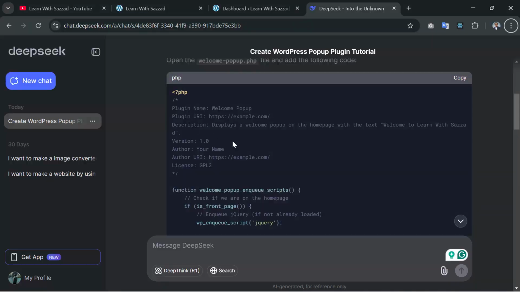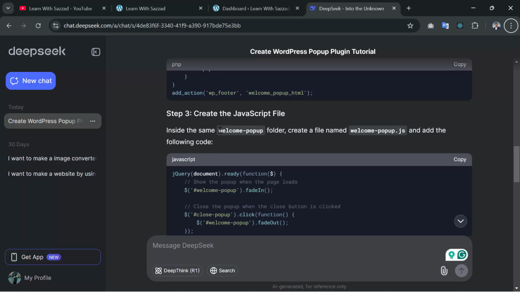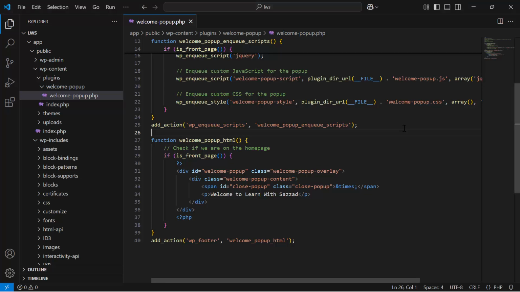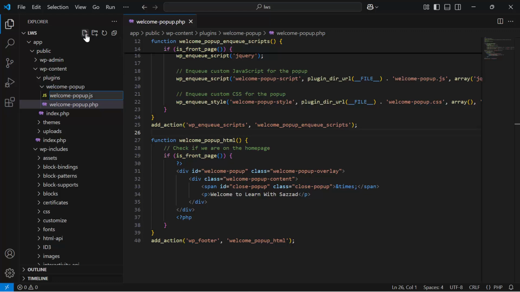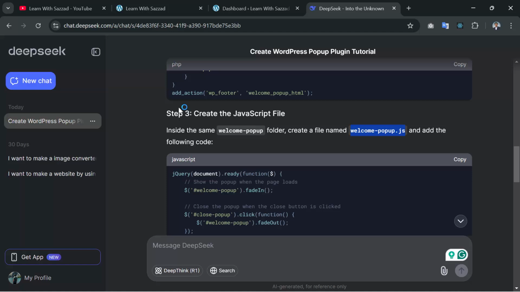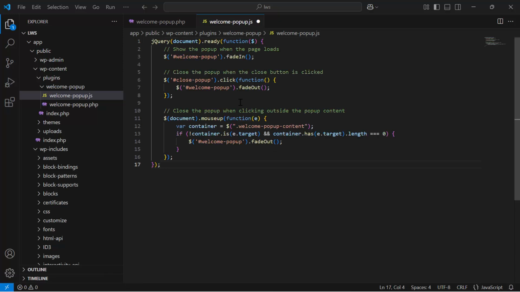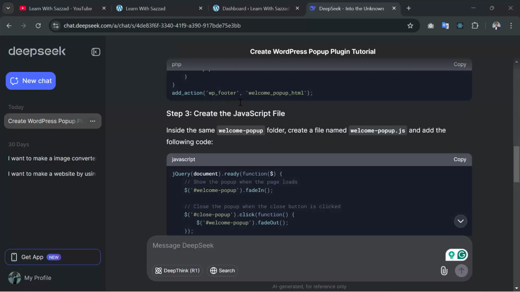Now go to DeepSeek again. You can see what it's suggesting: inside the same folder, create a file named welcome-popup.js. Now just copy the JavaScript code, paste it and press control save.